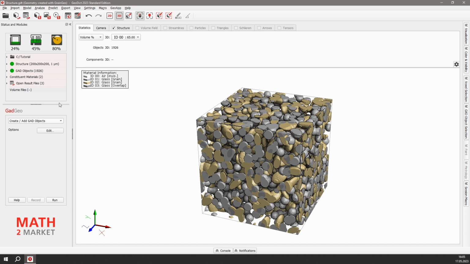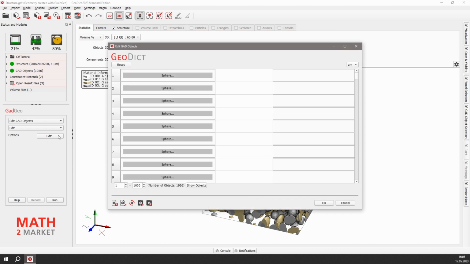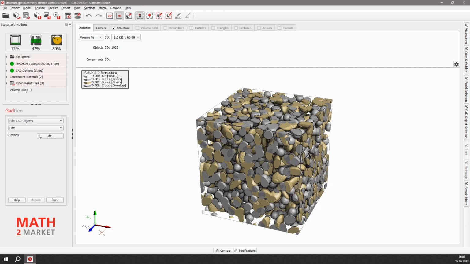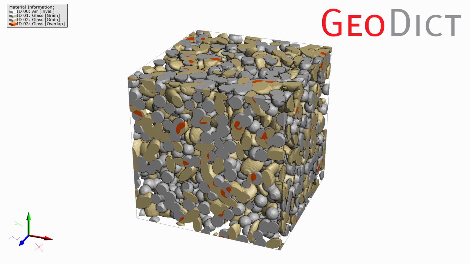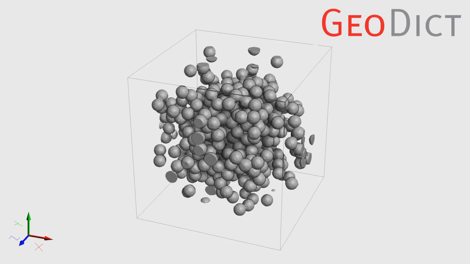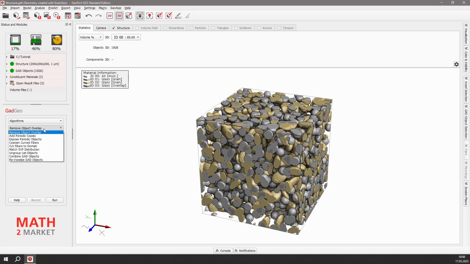Based on this information, which is stored in the structure file, the structure can be freely rescaled as desired without losing information. Also, these objects can be edited at any time without the need to edit every single voxel. There are many powerful post-processing options only possible with GAD objects, as for example removing overlap or distributing the objects in the domain, to name only two of the various possibilities. This is possible since they can be rotated and shifted without losing information.